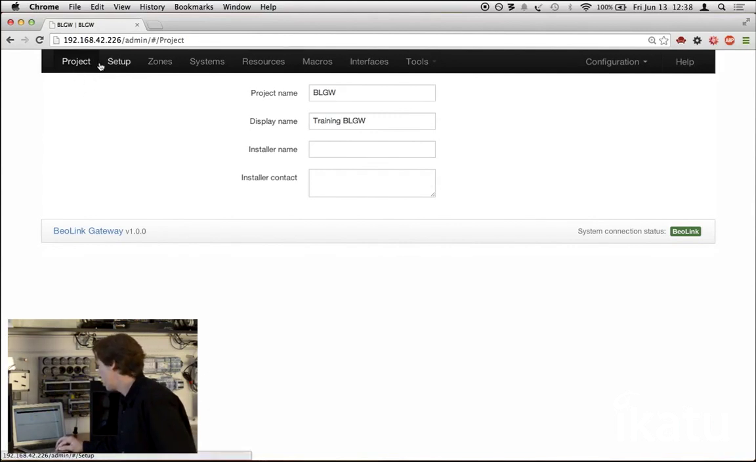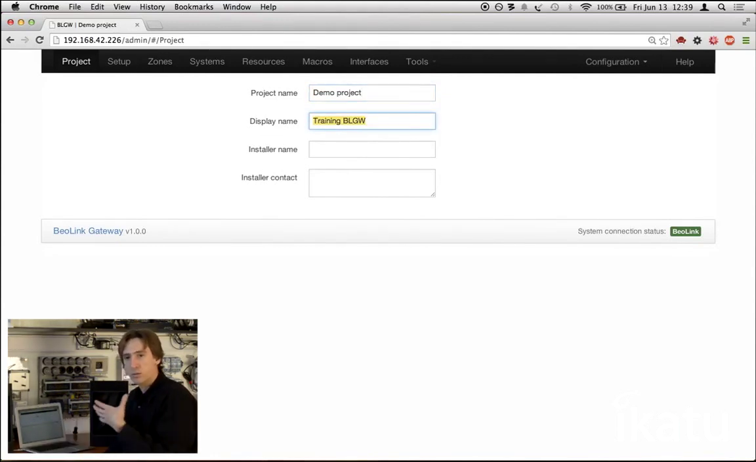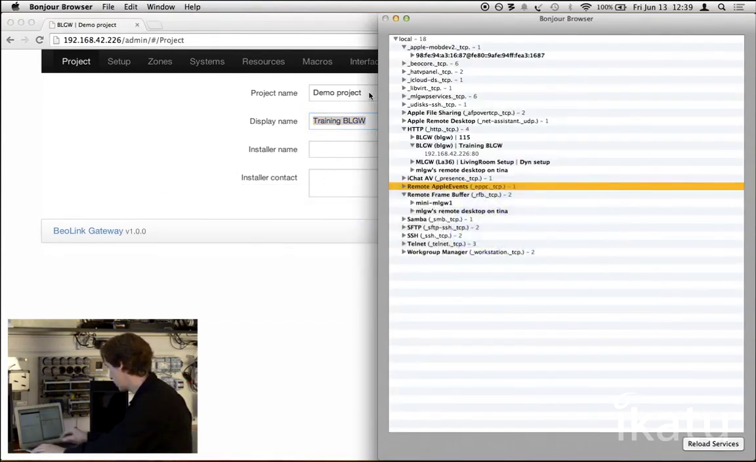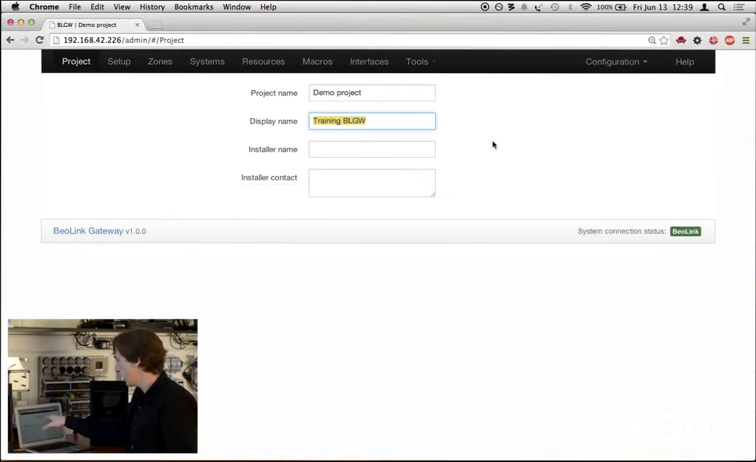And as usual, we get many tabs on top, which is project information. In project information, you have a name for the project, which in this case is BeoLink Gateway. This is demo project. A display name, which is what we'll show on the discovery here. It's called Training BeoLink Gateway. This is the name that we put here, and it's the name that the user will see on the BeoLink app and on the web panel.